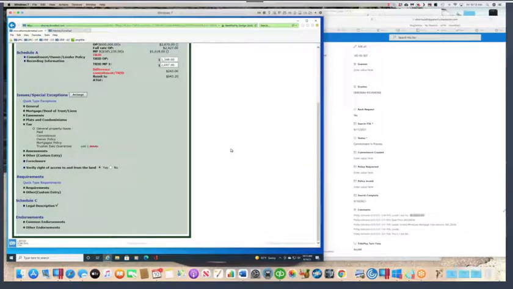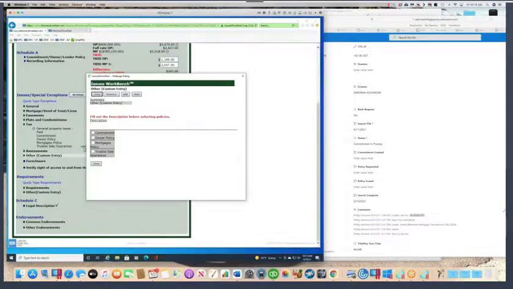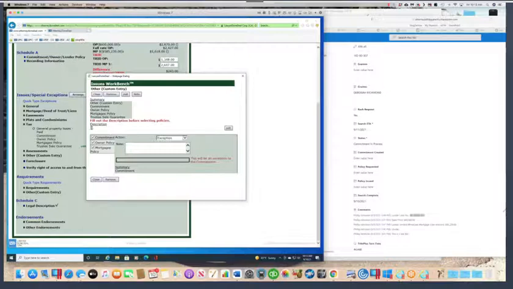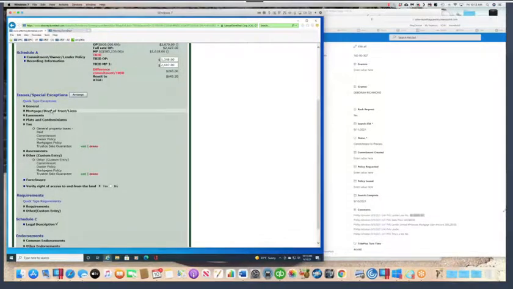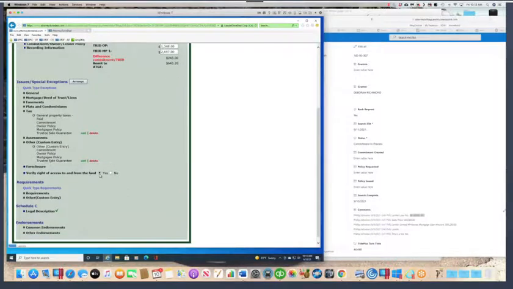A couple more things to note. Some things are labeled the same way. So if you need to type in an exception that you can't find one of, you can click on other. But don't confuse it with this one that has the exact same wording. It's in the requirements section. So if you need to type one in, click on this, click your boxes, and just give it a description. And close. Once you've got your exceptions in, you always need to click this verify right to access the land, or it won't allow you to generate a commitment.